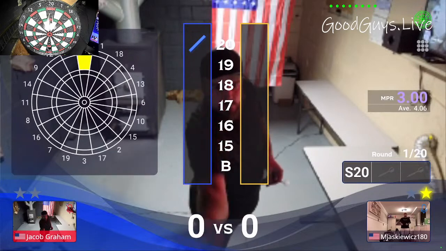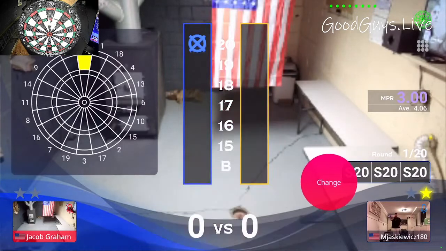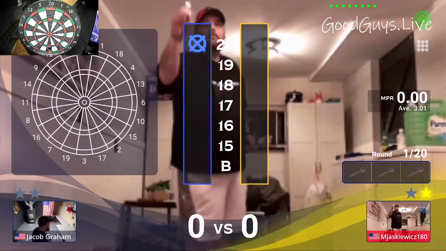We're going to move on here to a game of cricket. Jacob Graham to throw first. A couple single 20s, 3 single 20s. You know what that means, folks. Steady darts, brother. Steady darts.